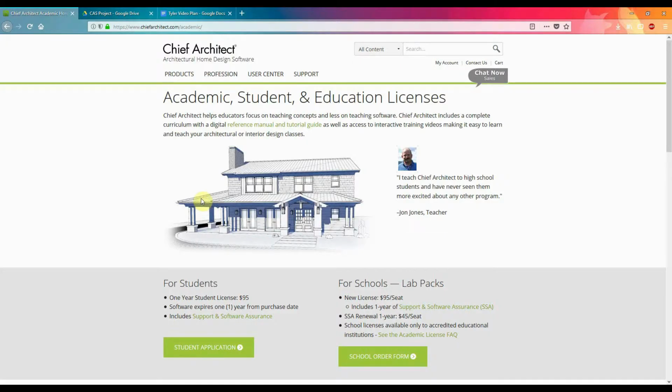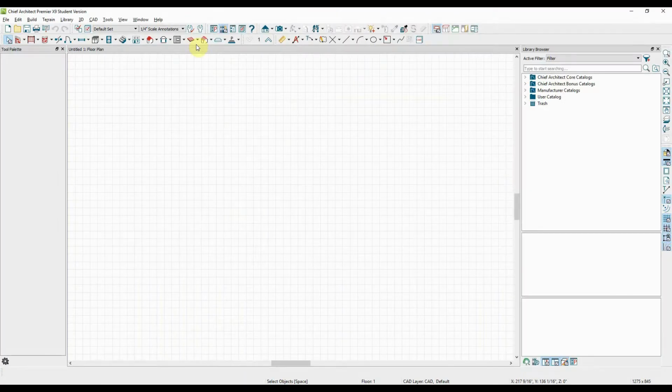So Chief Architect is primarily an architectural home design software. Its tools mainly cater to doing that type of design work for residential housing. It can definitely be used for other projects besides just houses, but most of its tools are catered towards creating renderings and drawings and things like that for residential housing. So that's what you'll see it used for most of the time.